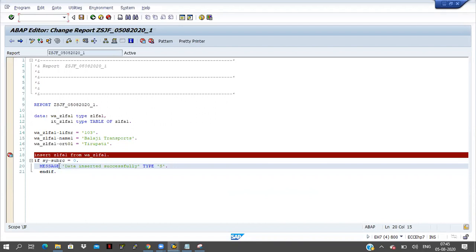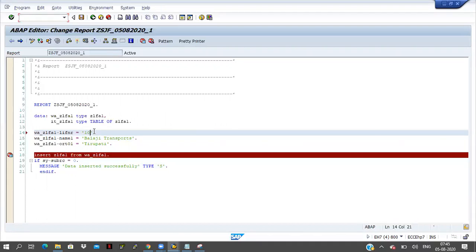Here, the message: the data is not executed successfully. That is why the sy-subrc value is coming 4. Okay, fine, I will change this one to 4.